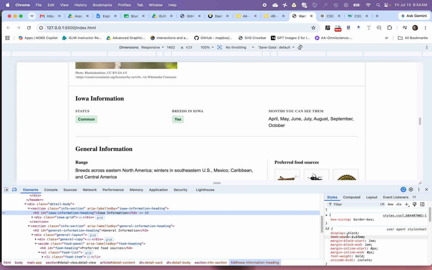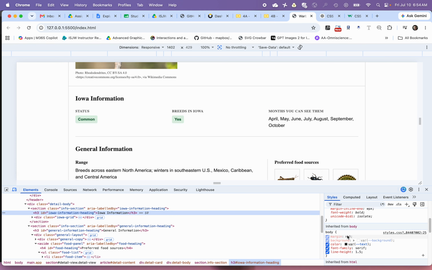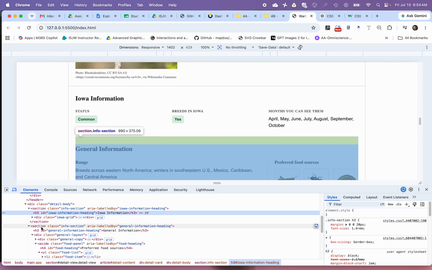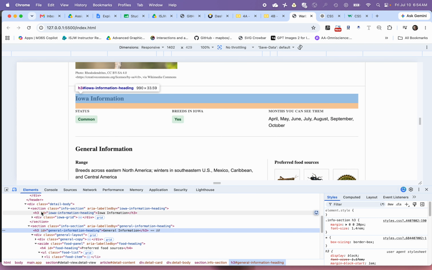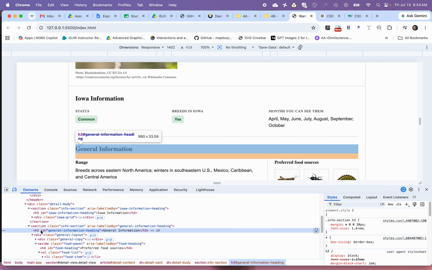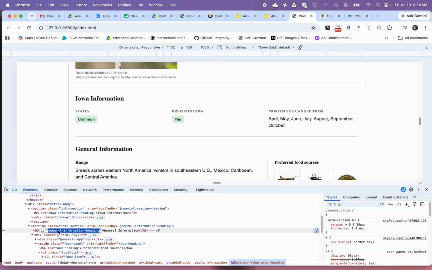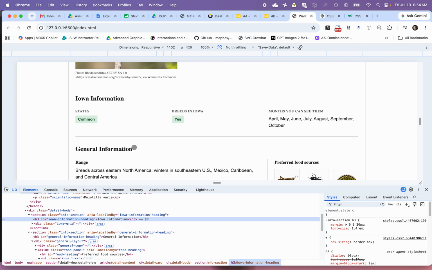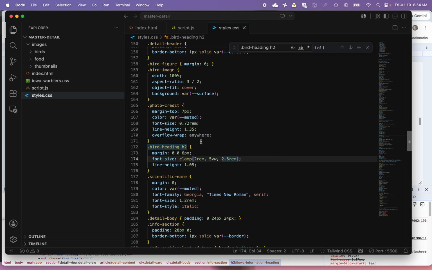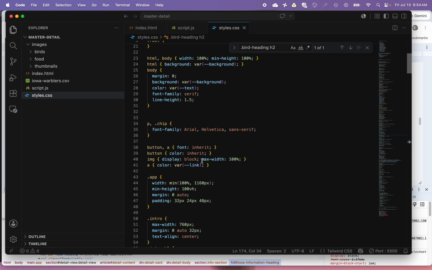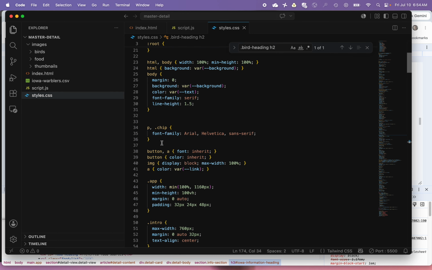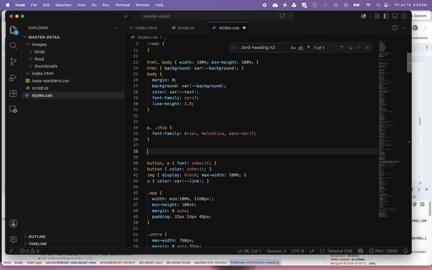So H3s, we don't seem to have anything really set for H3s. How many H3s do we have on the page? I'm guessing the only H3s are going to be these general information headings. Actually, here we go. We have general information heading. Let's just try H3. So let's just jump into this. Where am I going to put this? I like to put all my general stuff more up top here, just in case I need to access it. So we'll put it under where we had our P chip thing. So I'm going to say H3, right?